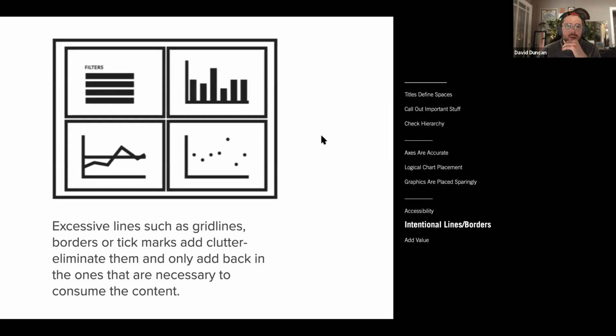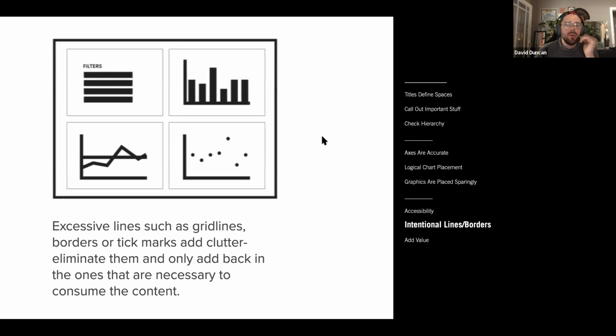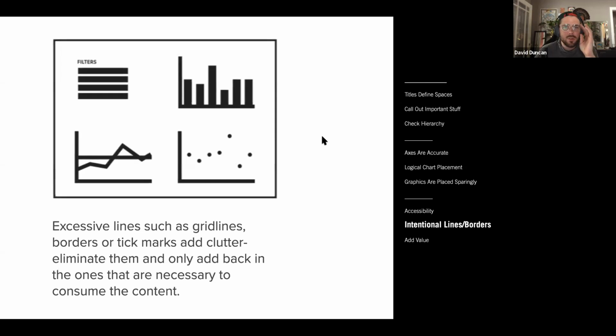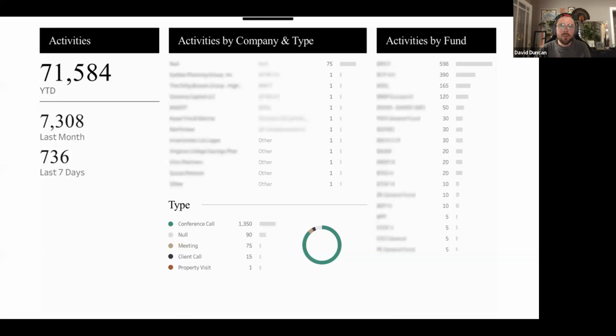Intentional lines and borders. Excessive lines such as grid lines, borders, or tick marks add clutter. Eliminate them and only add back in the ones that are necessary to consume the content. So in this case, I find the borders that Tableau puts around charts to be too bold and distracting. And I don't see any reason that our eyes should even spend time focusing on these pixels that I've highlighted in red. And so my encouragement is to remove all sorts of borders that Tableau throws your way and to replace that with white space.